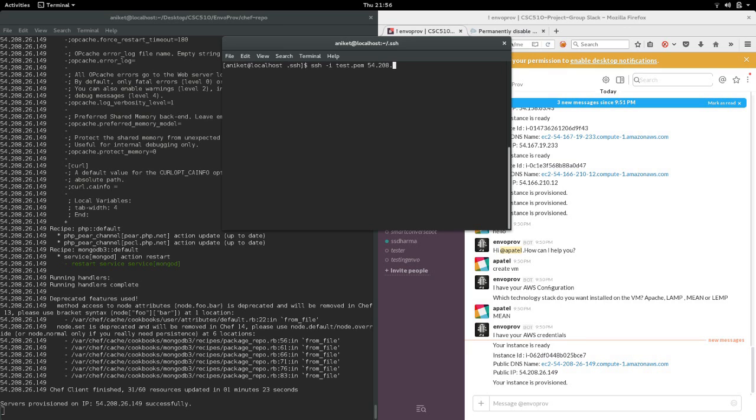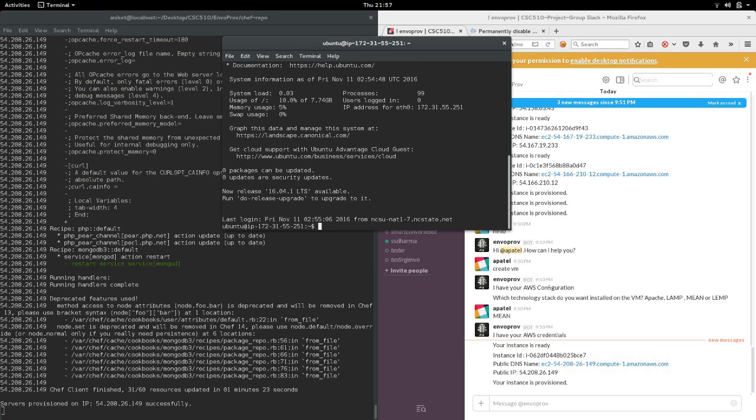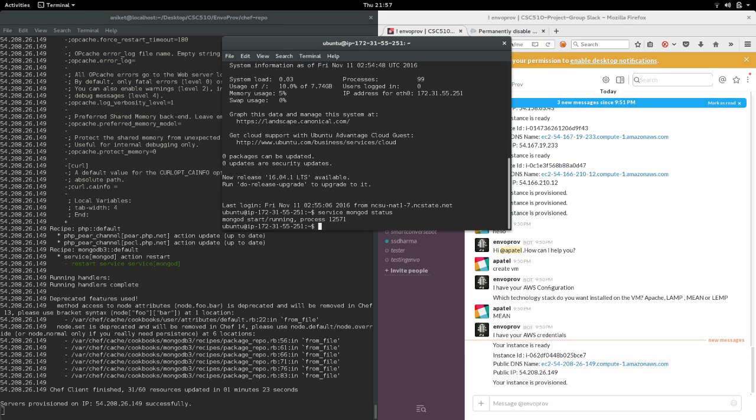Now we can SSH into the IP address of the VM that was provided to us, and we can check whether the MEAN stack has been successfully deployed and everything in the MEAN stack has been installed on this virtual machine. For instance, we can check whether the Mongo service is provided. As we can see, the Mongo service is up and running on the VM that was just created.